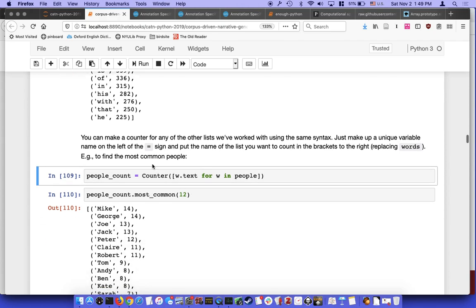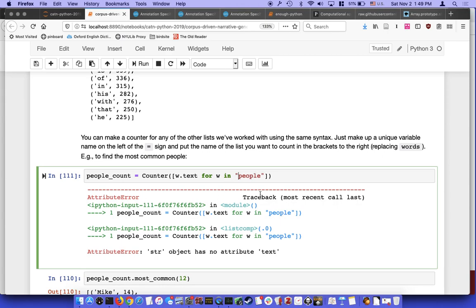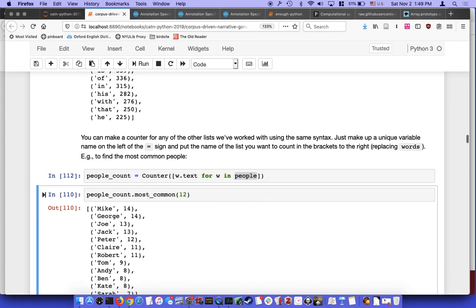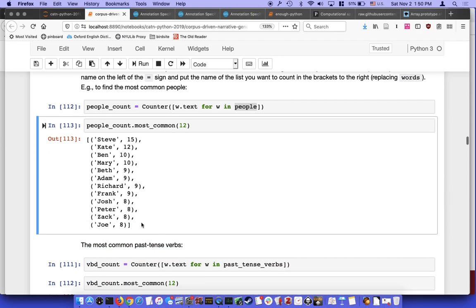This is showing how to do the same thing, but counting one of those other lists. So if we wanted to count what are the most common people in the text. Oops, what did I do there? Yeah. This tells us that here it's counting the most common. Again, your list is going to be different because you sampled 1,000 different lines. But we have 15 Steves, 12 Kates, 10 Bens, 10 Marys, 9 Beths, 9 Adams, 9 Richards, Frank, Peter, Zach, Joe. It's weird to me that of the top 12, it looks like only 3 of them are women's names. I don't know what that means exactly for the text.